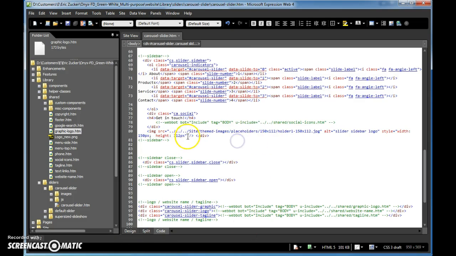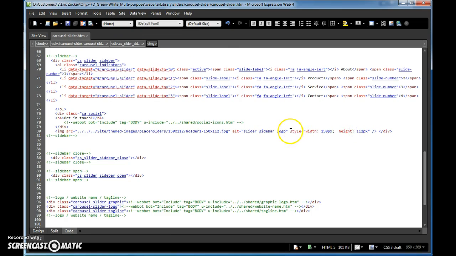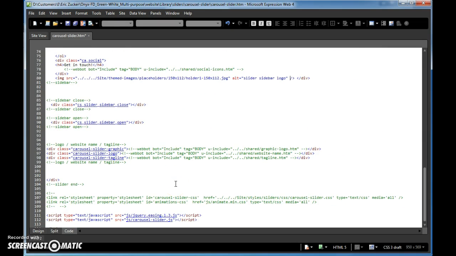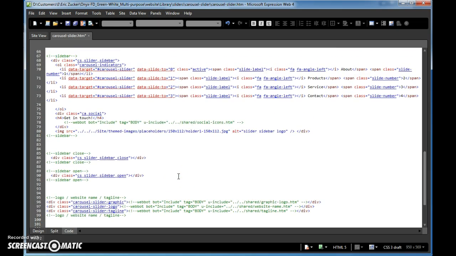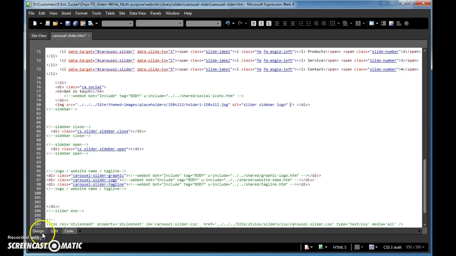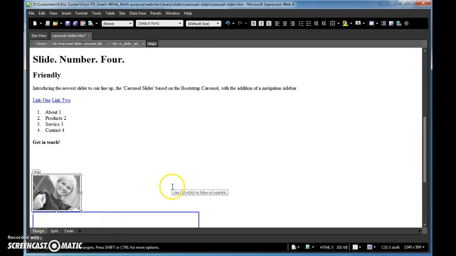Yeah, we need to make sure that we get rid of the height and the width right here, if we're going to add it like that. All right, so that's how to get rid of that. Now we're going to scroll on down just a little bit here in our carousel slider page. Actually, let's go over to the design view. Let's scroll up a little bit.